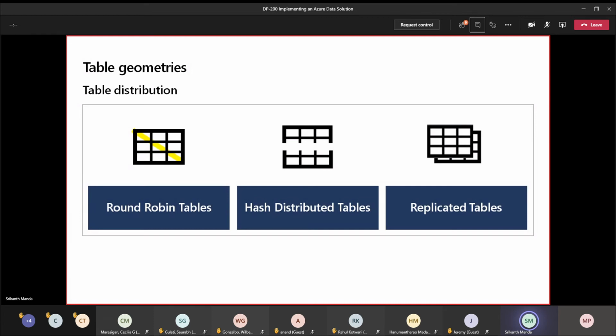That is also called a data distribution pattern. Don't think table geometrics is something like geometry or something else. Table geometry is nothing but what we call data distribution patterns in Azure SQL Data Warehouse only, not in SQL Database or SQL Server in a virtual machine or on-premise SQL. It's purely in Azure SQL Data Warehouse, or Azure Synapse Analytics.